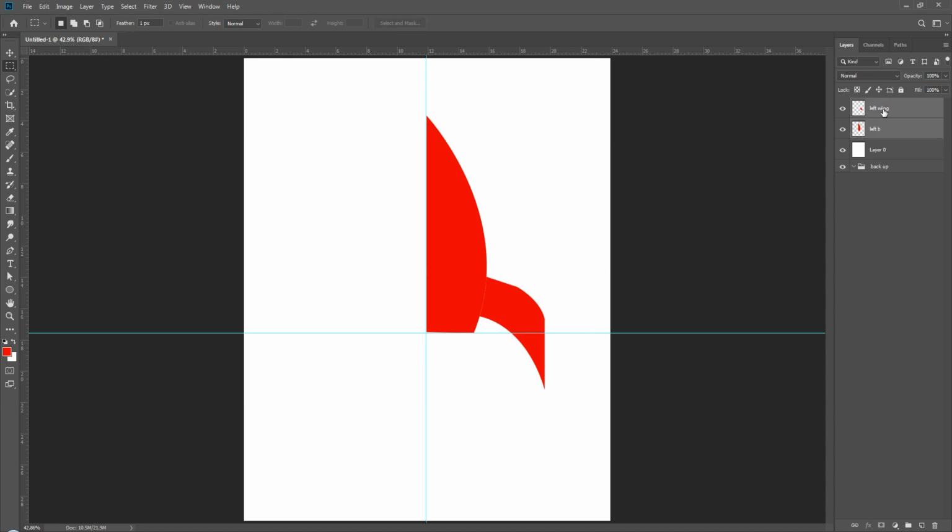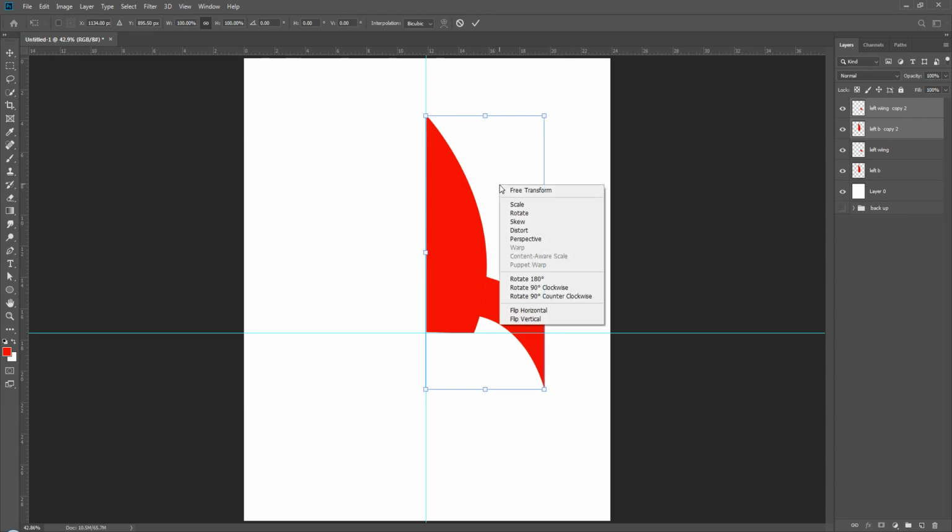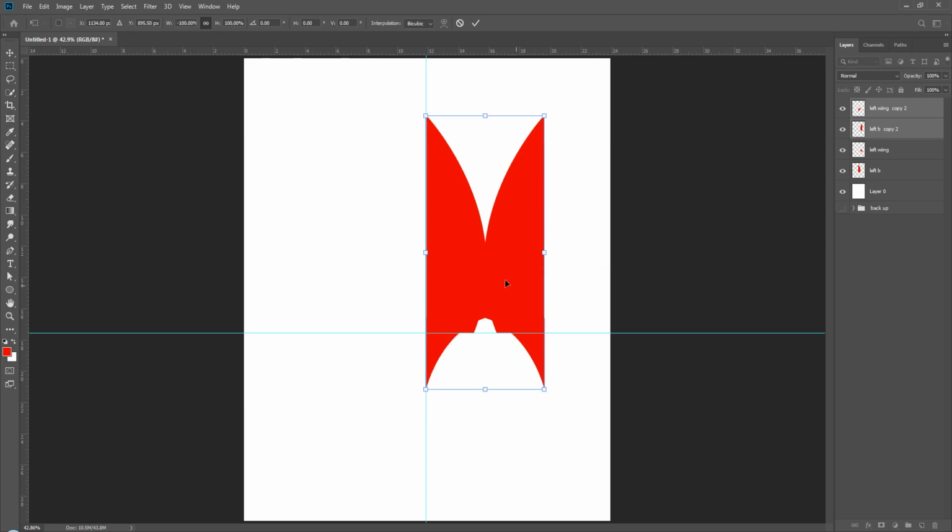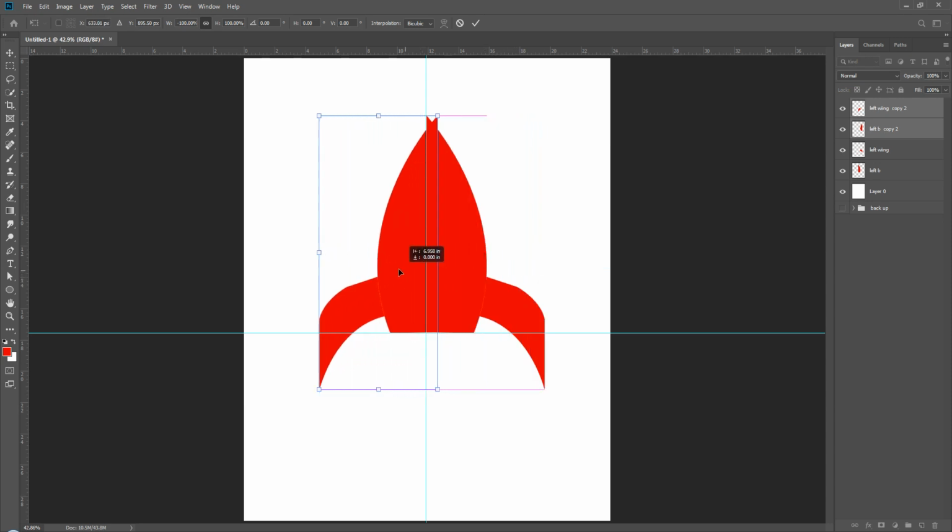Just make a copy of these two layers by holding Ctrl and pressing J. Just move them all the way to backup and hide them. I have these two. I will again make a copy from these two, press Ctrl T to activate free transform. Now right click with the mouse and flip this horizontal. Now hold Shift and move all the way like this.